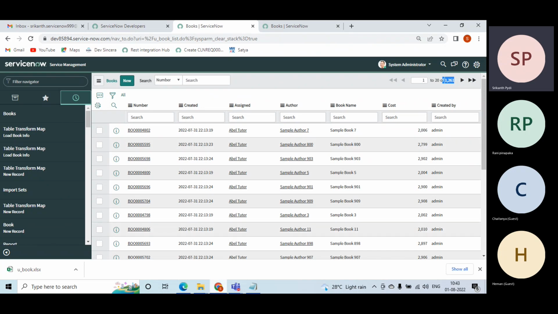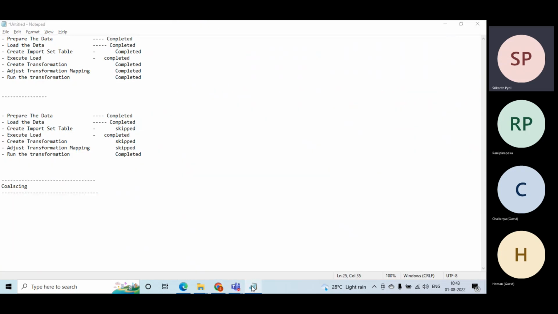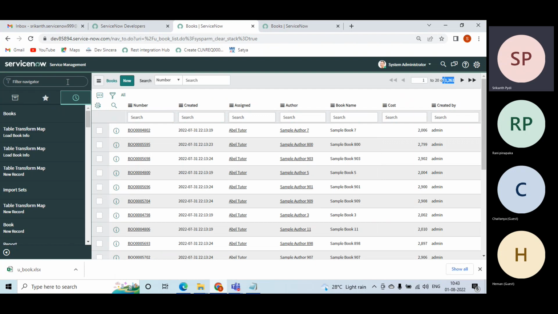Now my requirement is, if I'm redoing this, I want to create only new records, not the existing. If there is any duplicated data, I don't want to create the duplicate data anymore. In my case, I'm assuming my book name is a unique one. Only if there is any new book, only that new book needs to be created. Old book should not be created. It should be ignored, or it should be updated with the latest data.